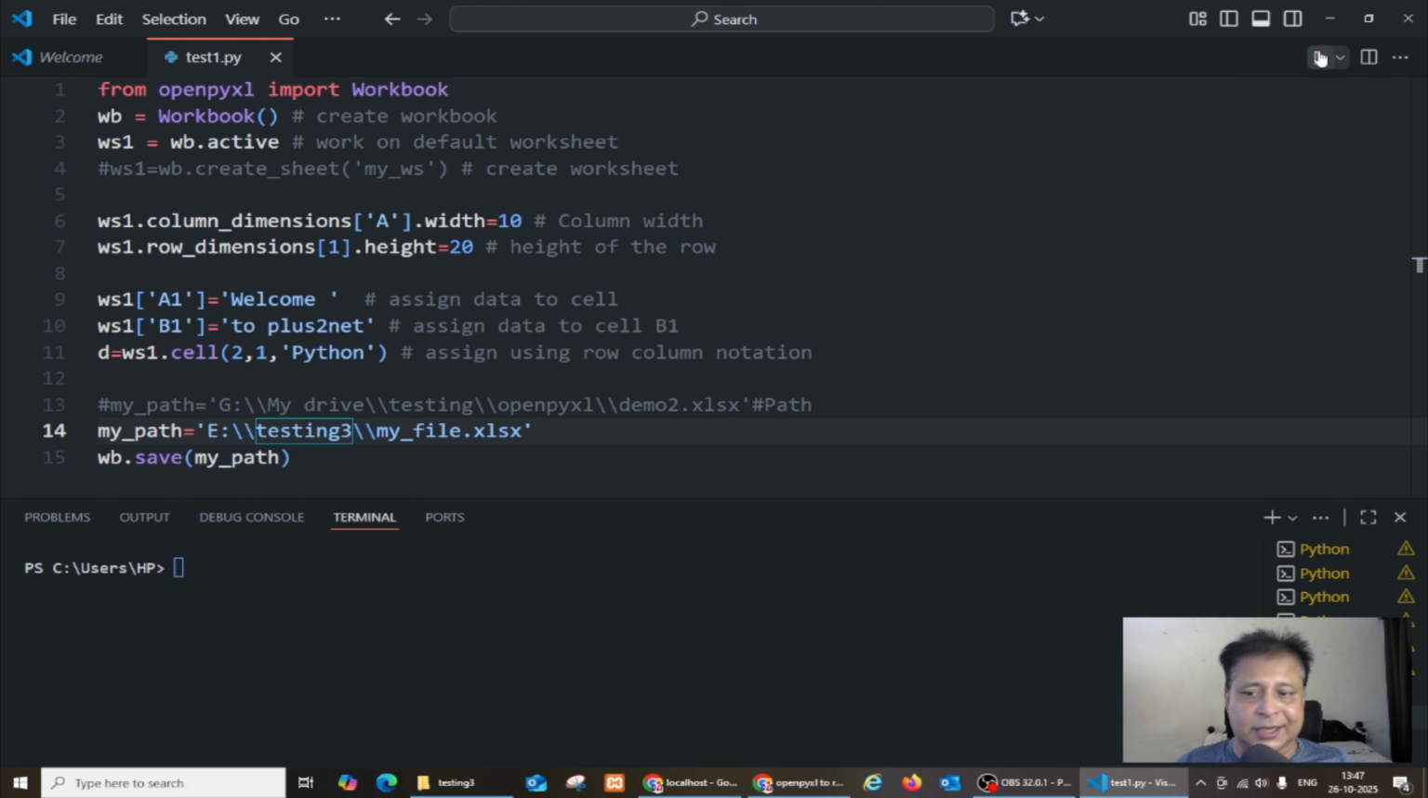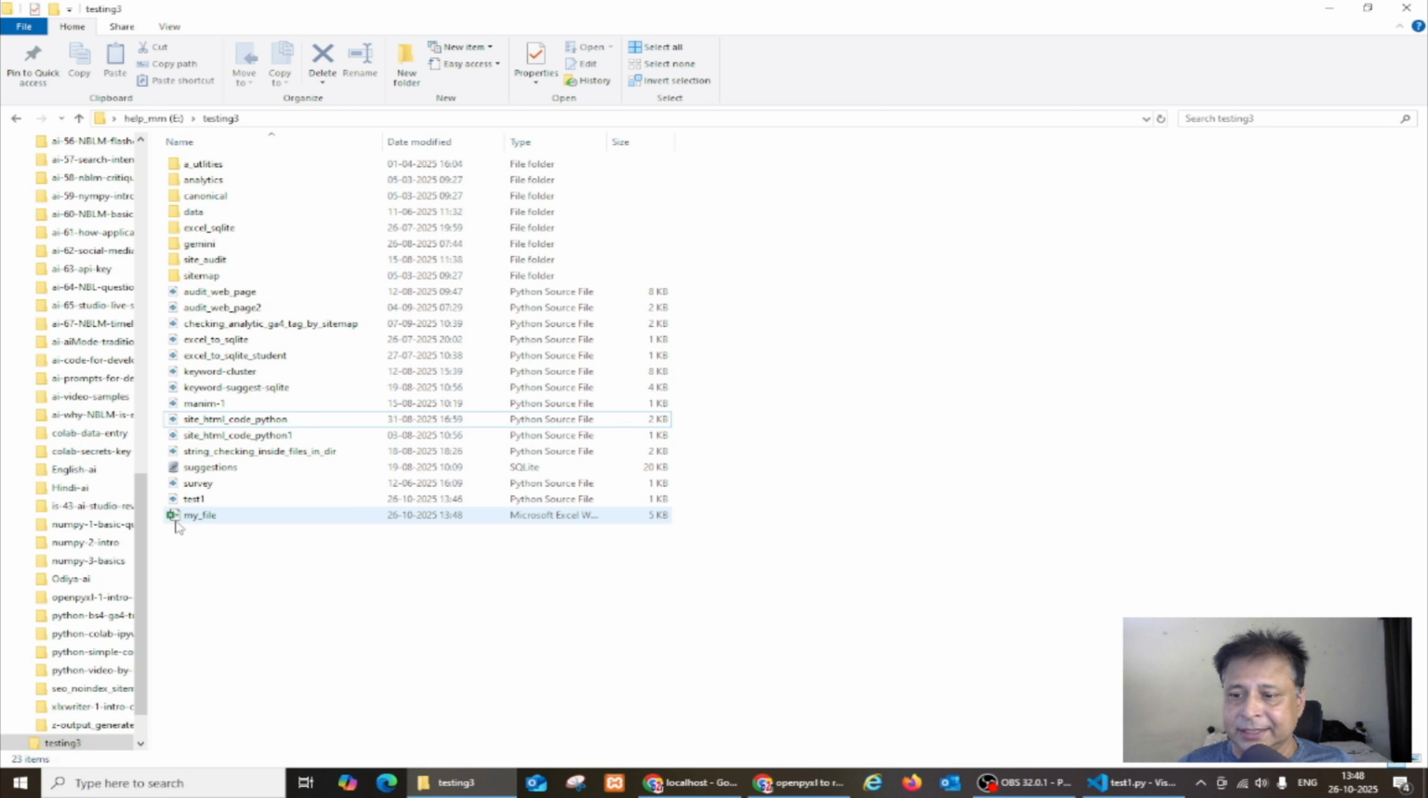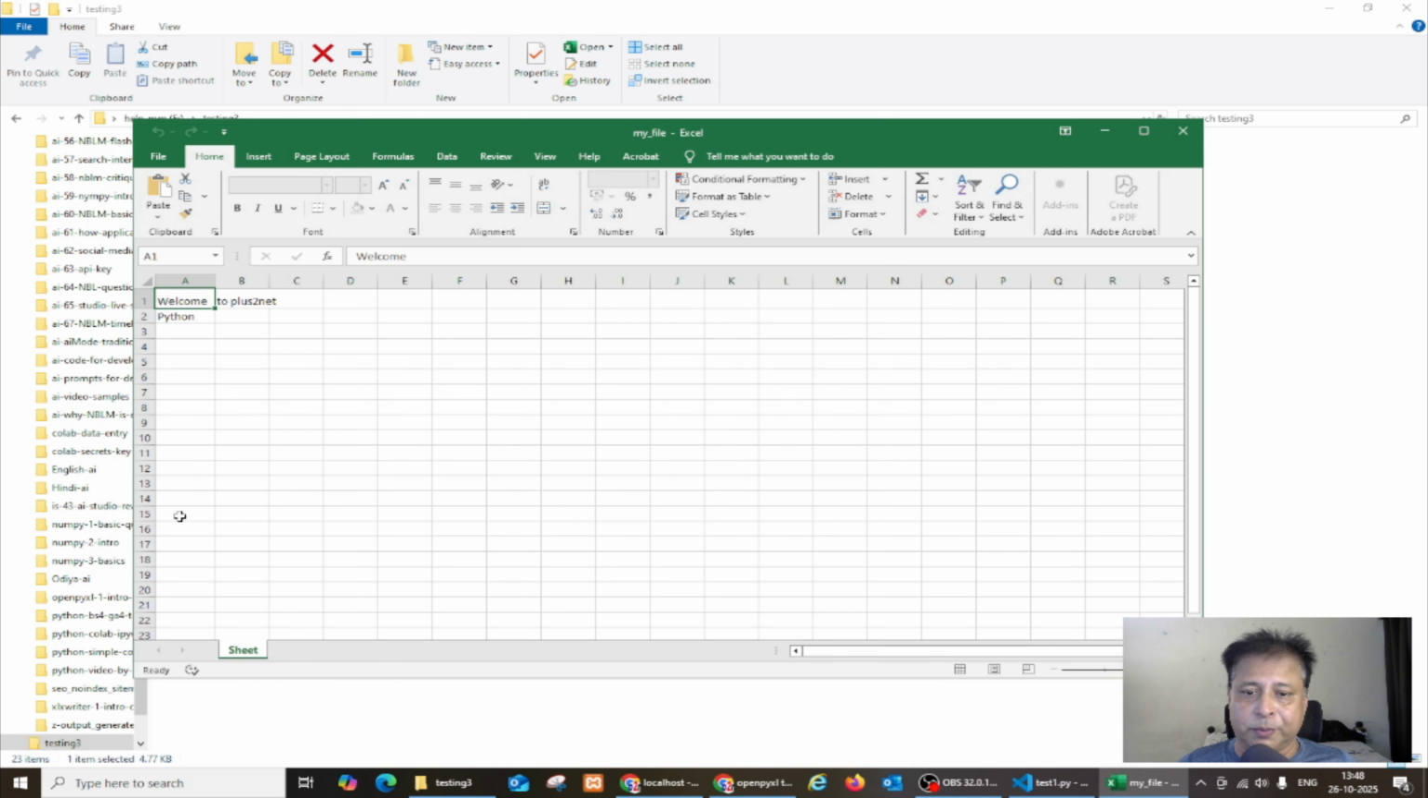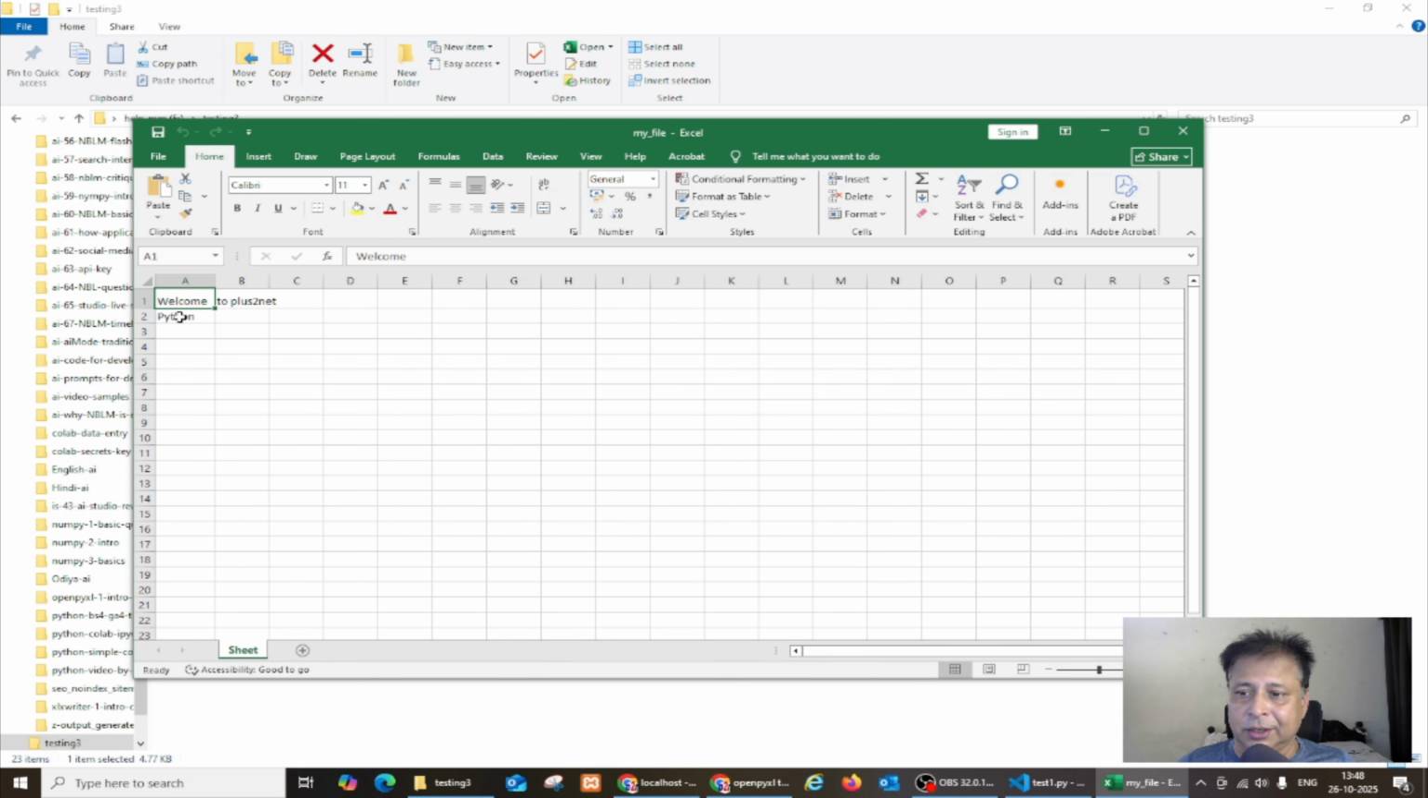Now let me run it. Fine, no error. So the Excel file is created. Let me go there and see. Here it is, my file. I will just open this. Here it is: welcome to plus2net, and Python is written. This is how, on your desktop or on your cloud platform, you can use OpenPyXL and create the Excel file.